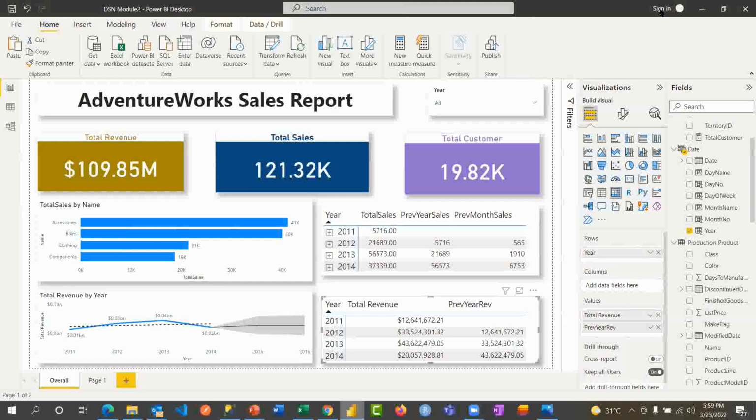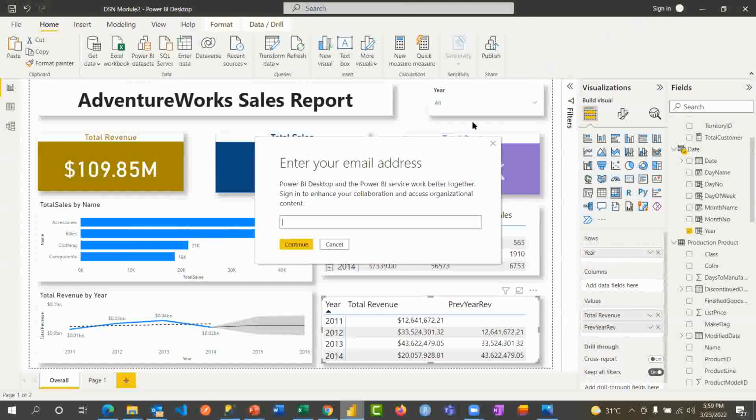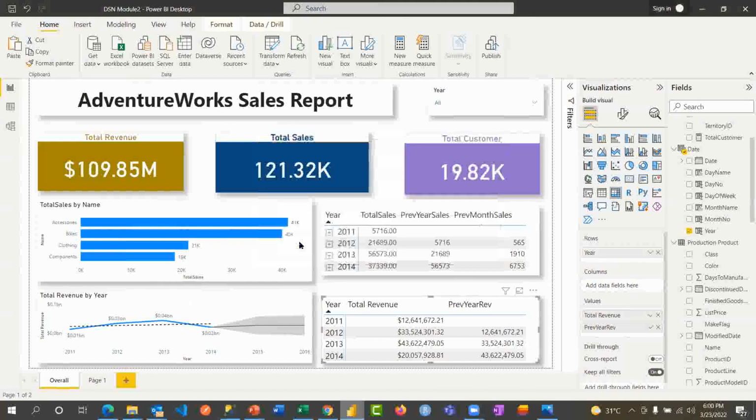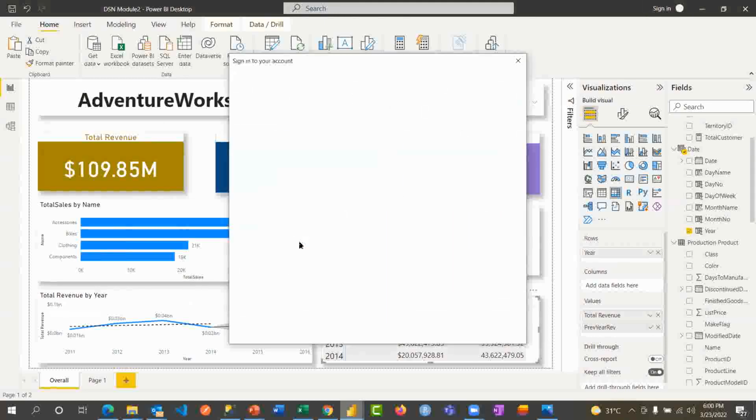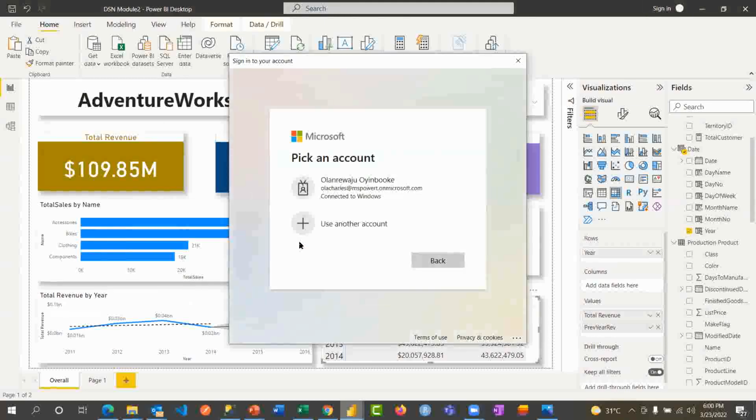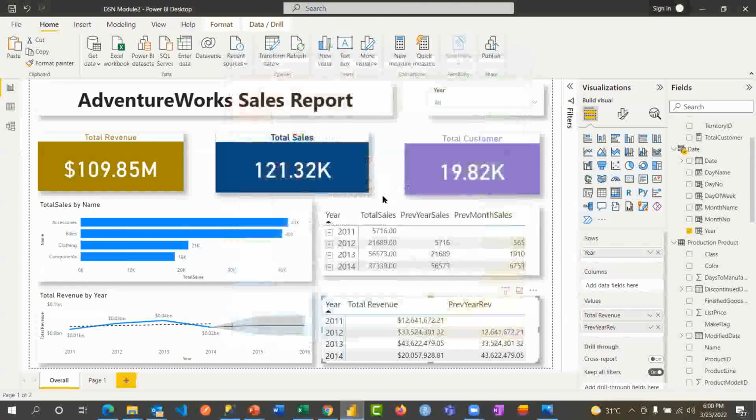What I have with me is Power BI desktop. I need to sign into my Power BI service account, which I do have, at mspowerbi.microsoft.com. It's trying to log me in. Okay, I'm logged in now. I'm also already online. Let me show you online.